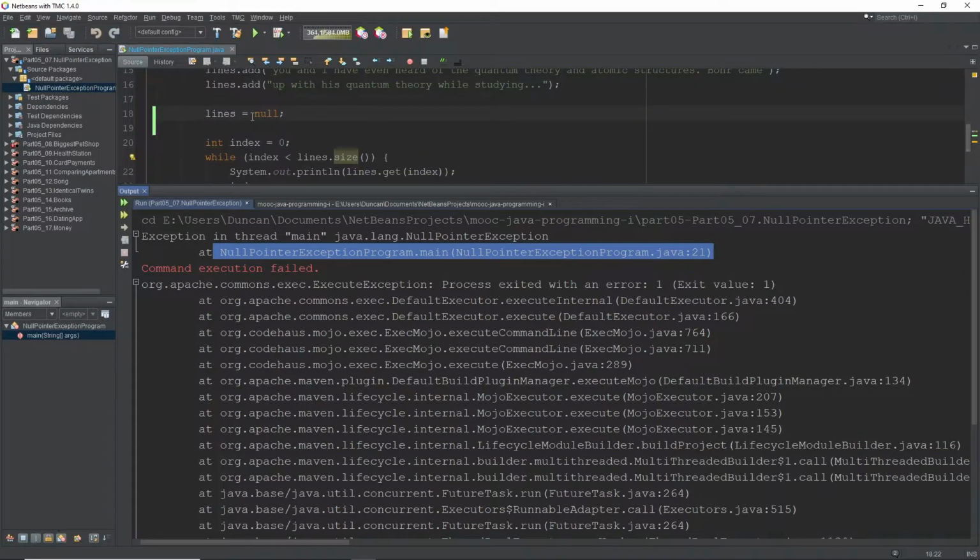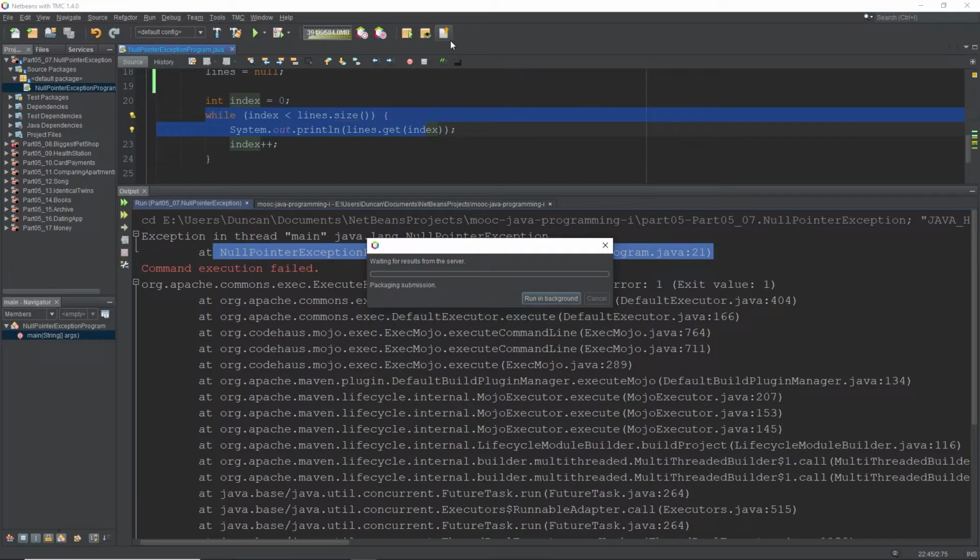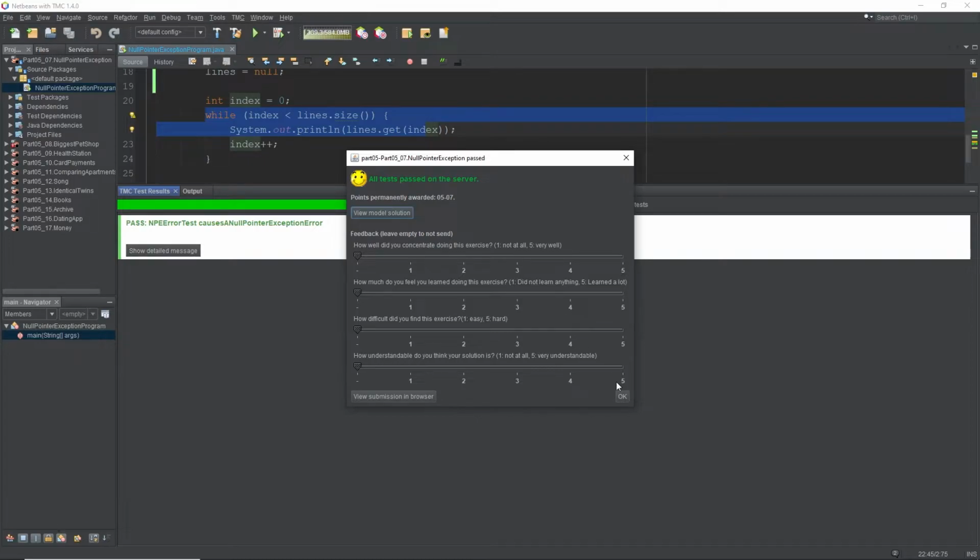is on line 21. So we can see that it's here on line 18, but the line's object is made use of on line 21. And that's where our null pointer exceptions come from. Let's give that a submit and see what we get back. There we go, excellent, let's get that okayed.